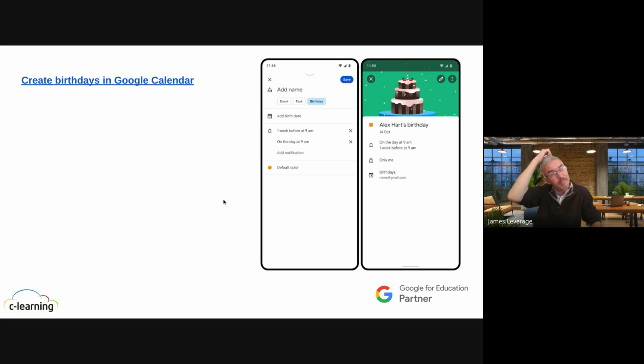This next one's a happy one. Now in Google Calendar, you can create birthday notifications. So you can actually add someone's name in, add their date of birth, and every year you will get a notification saying it's Paul's 65th birthday, so that you can send them a happy birthday. That's a nice thing, I suppose.